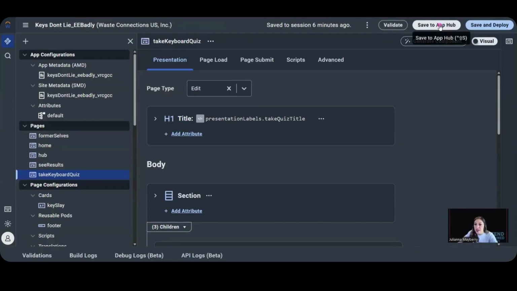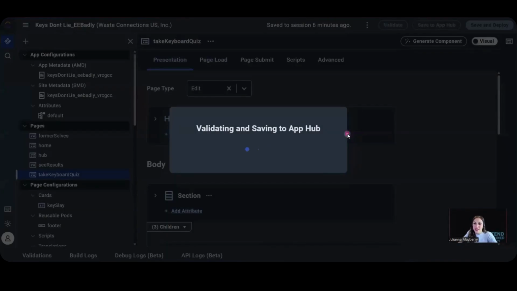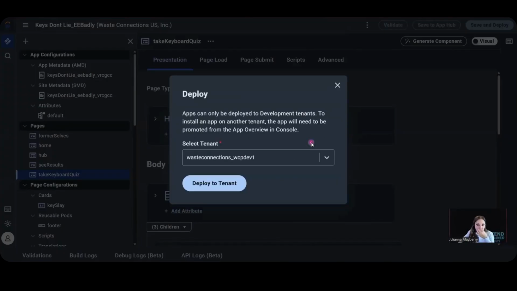Save to App Hub is going to save all of your changes here in the developer site or Extend console, whatever we're calling it. And save and deploy will do that same thing, except it will have the added functionality of allowing you to deploy your build to the development tenant. And so here you go.